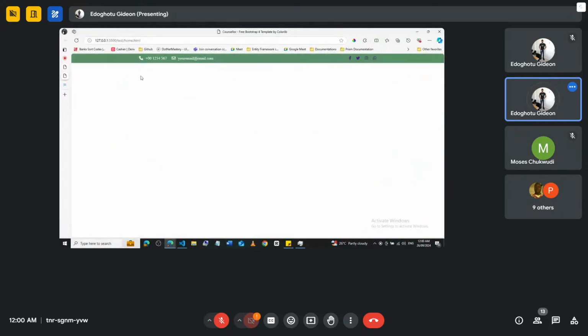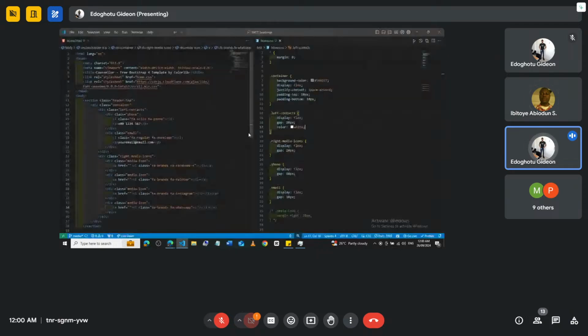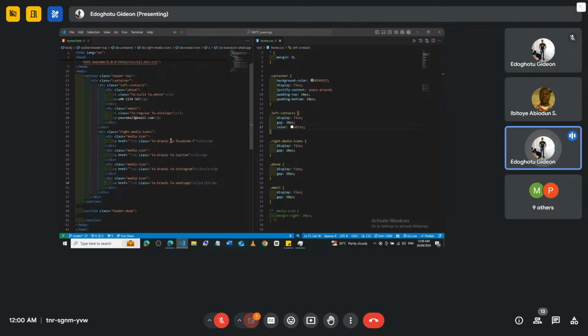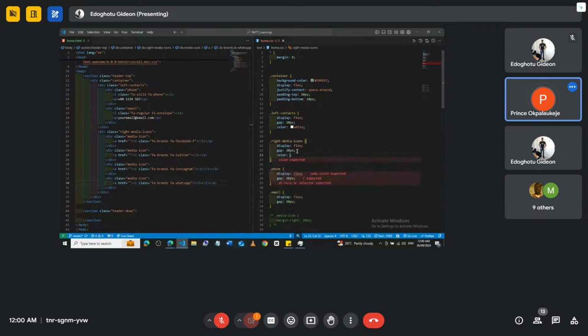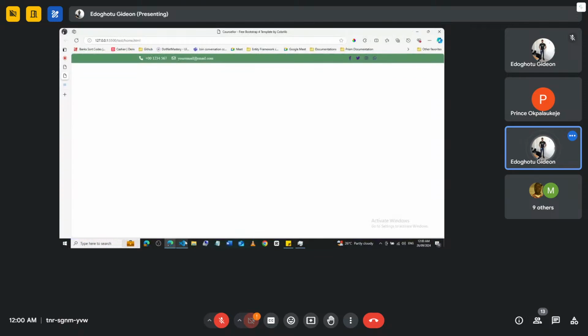We have white here now. Cool. We'll do the same here. I'm going to go into the right media icons. Let's try something. White. So let's see. It's still not giving us white.